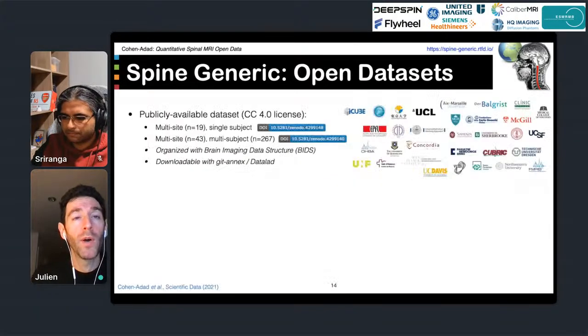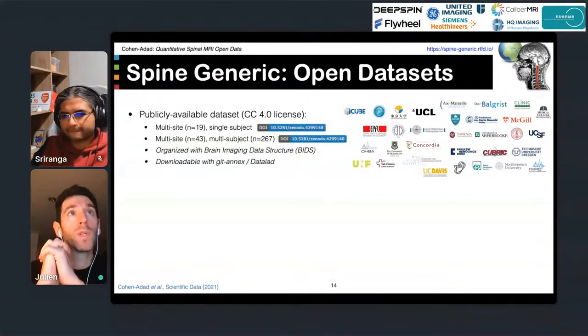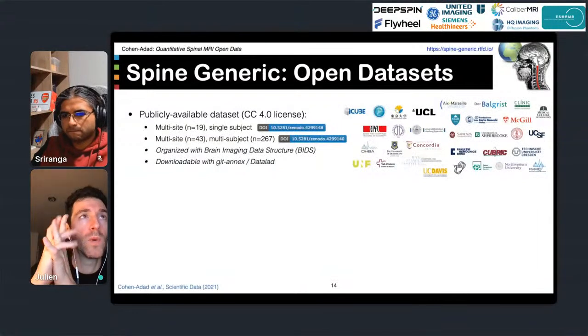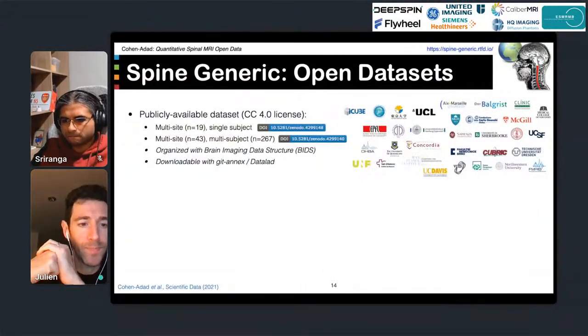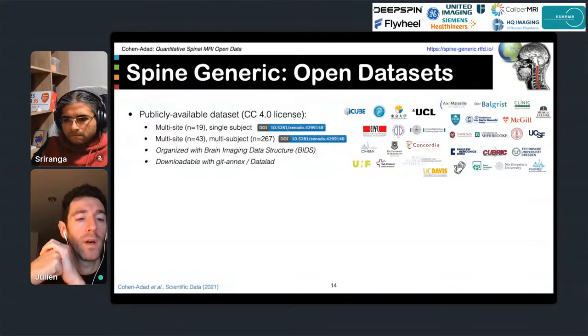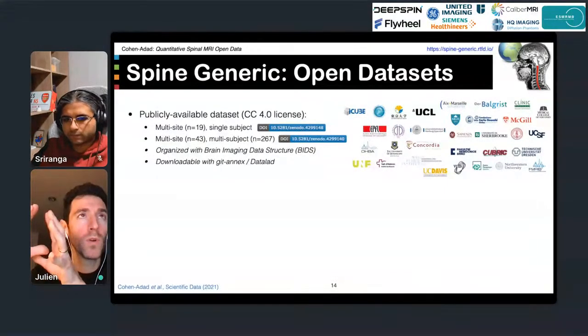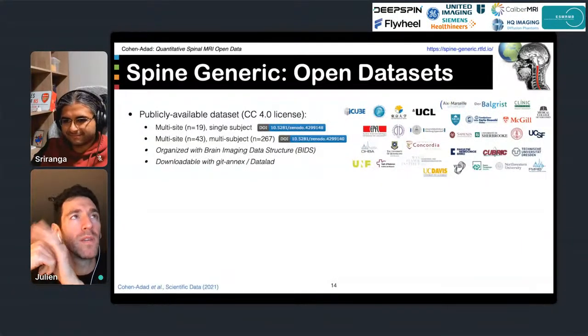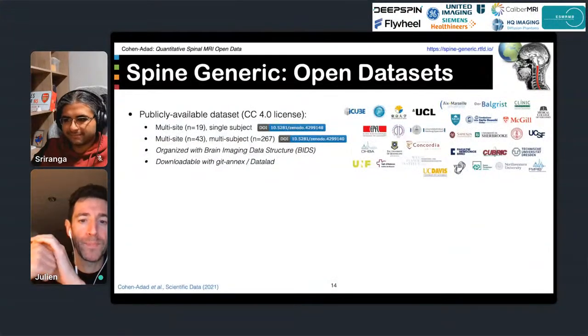So speaking of which, this standardized protocol was also accompanied with two publicly available datasets. The first one is a single subject who was acquired across 19 different sites. And the second dataset consists of 267 subjects acquired across 43 sites. So it's not the 267 subjects who traveled, it's just that there were approximately 6 to 7 subjects per site. And then they were aggregated into this big open access database.